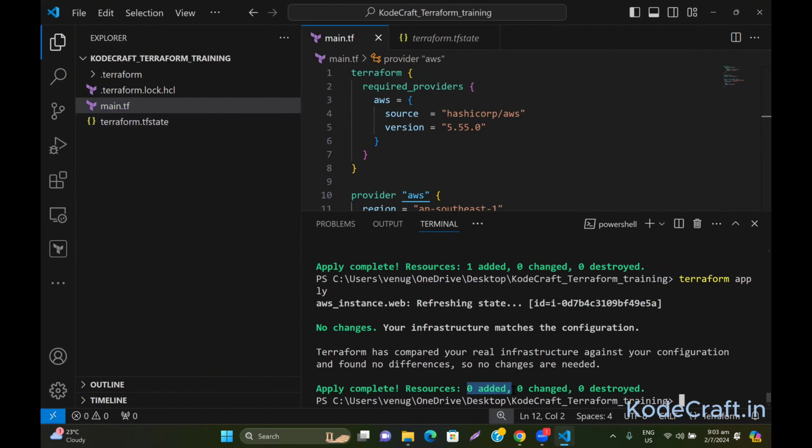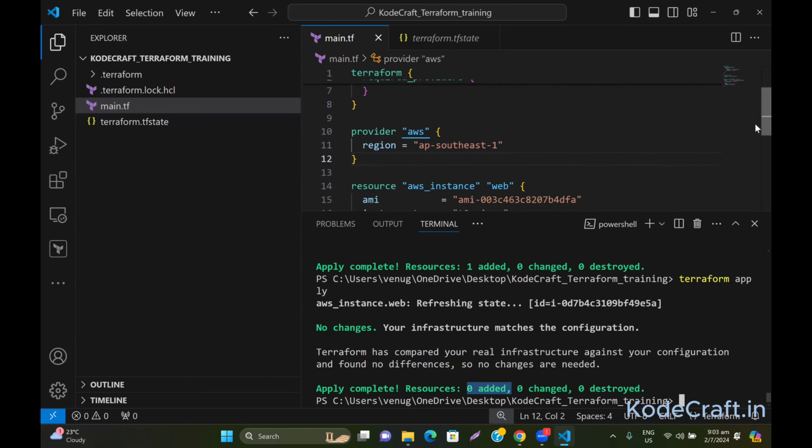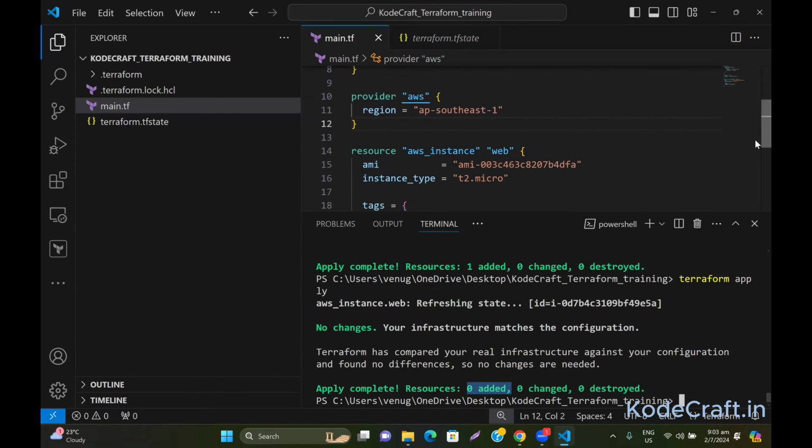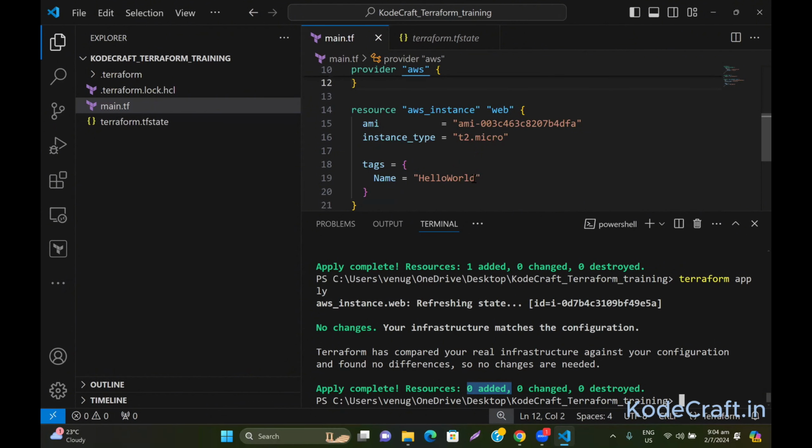See here, 0 added. That means since that server is already present, it won't create new servers. Now, we create a few servers and then we make certain changes. Now let me change the tag, instead of t2.micro. Let me change the tag to hello world 2.